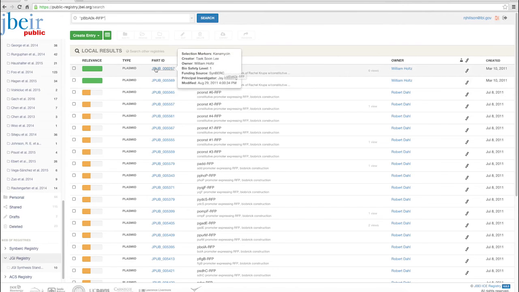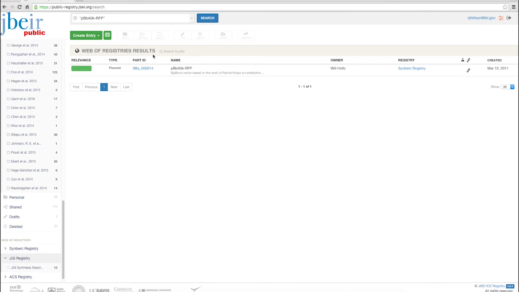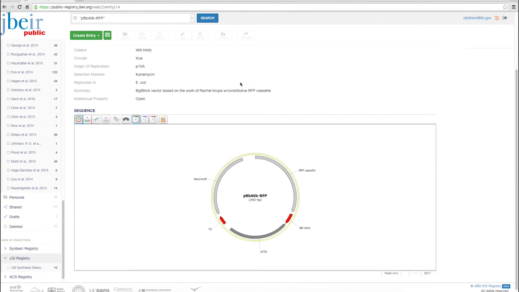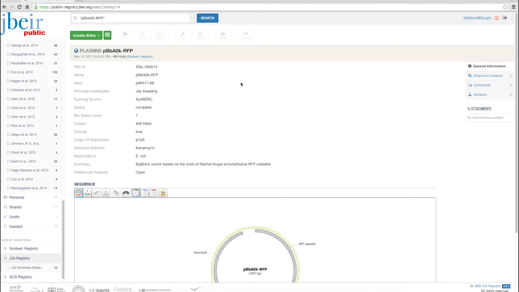Interestingly, in addition to the local search results, you can also search other registries. So in addition to browsing these other registries like the JBEI registry or the SIMBRIC registry, you can also search them. In this particular case, I find this particular vector in the SIMBRIC registry, and I can browse it just as if it were actually within the JBEI public registry. So those are some of the basics: creating accounts if you need one, how to browse entries, browse collections, browse through the web of registries, and do some searching.